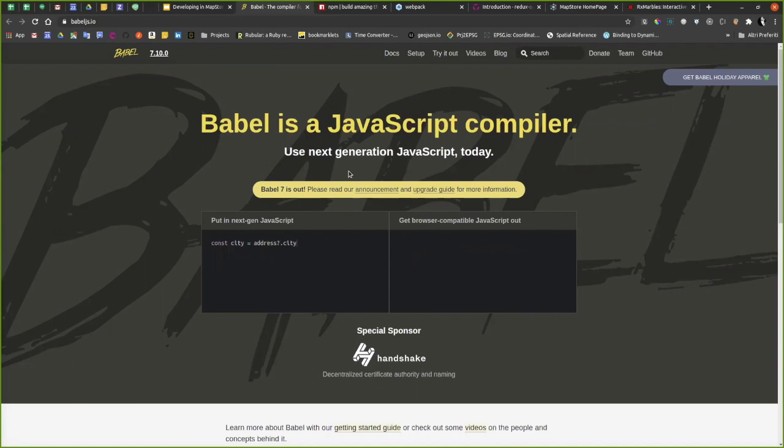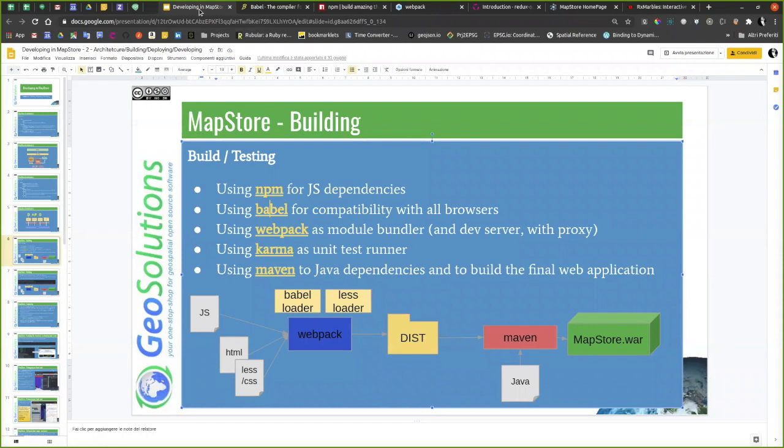Sometimes we say it is transpiled because it's not compiled, even if it's named like this. But sometimes we say transpile instead of compiling because it's translating in the same language. It's not compiling into machine language or another code like bytecode. It is for this reason that someone says transpiling instead of compiling.